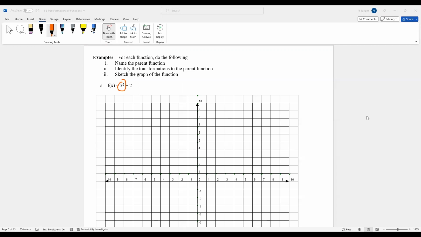Okay, so if we have that, then notice that we're adding 2 to that function. So x squared plus 2, that is going to give me a vertical shift of 2 units.